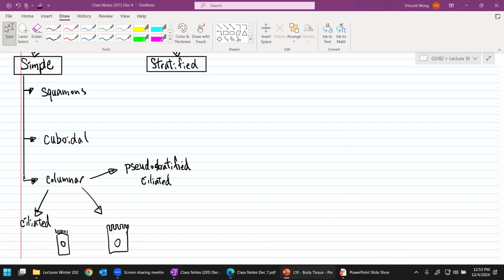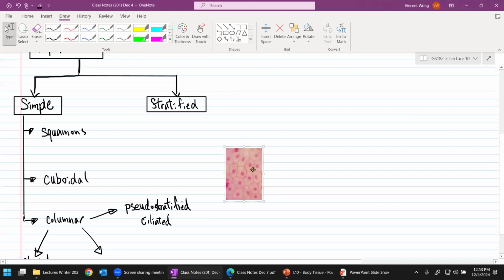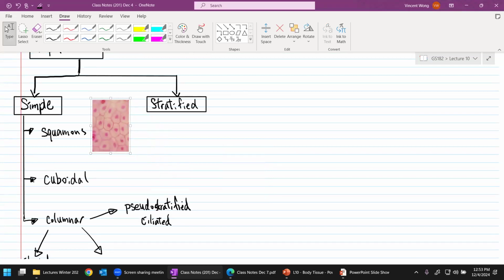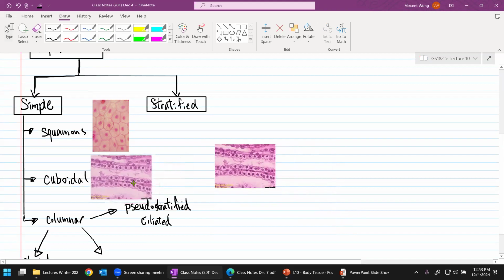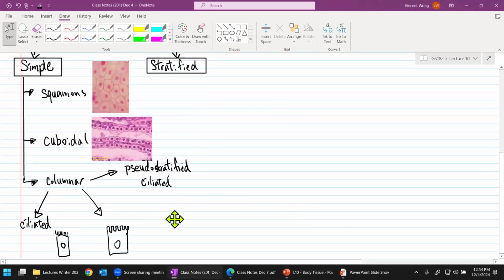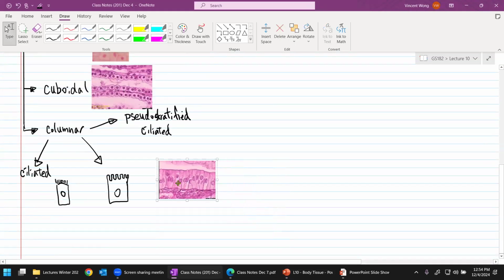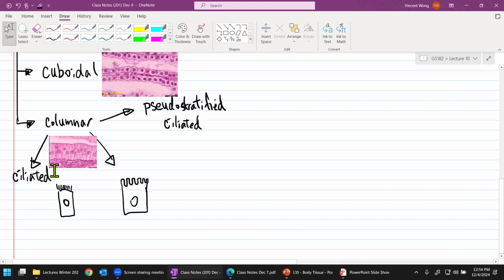Now to help you organize this, I'll just put some pictures over here. I know you cannot do that on your notes, but when you download it, you will have it. That's the squamous. This is the cuboidal. And then the columnar, right? I'm just gonna put them here. Columnar. If you zoom in, you'll see it.